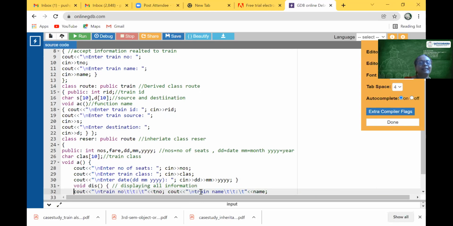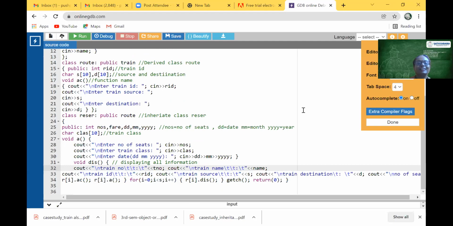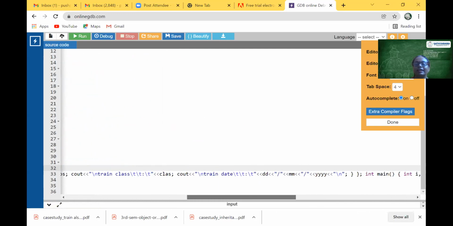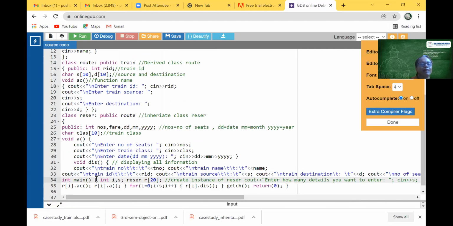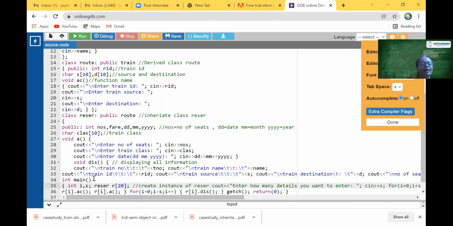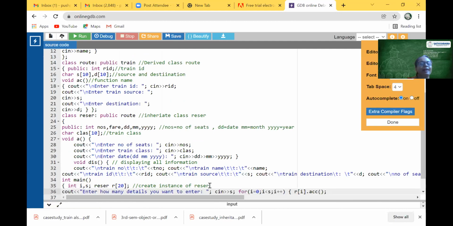So all this detail will be printed one after another. I think all these are cout statements, so definitely it will print one after another. Then int main, this is my main program. Under the main program, I reserve how many seats: maximum I can book is 20. I have created a single dimensional array. Maximum is 20 seats, I'm saying.